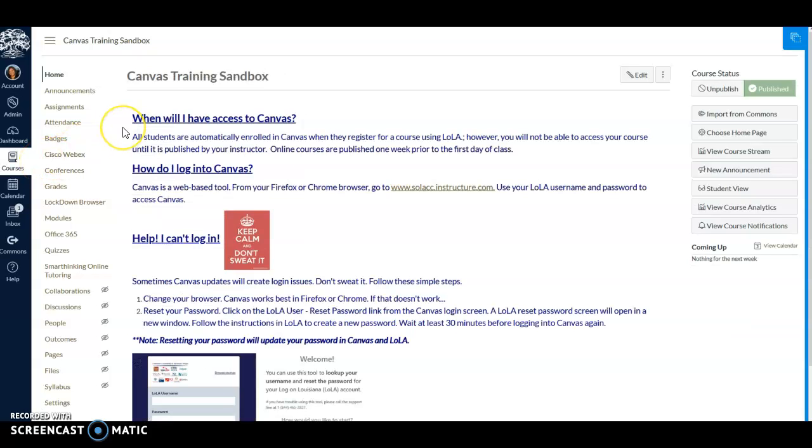Hi everyone, today I'm going to show you how to manage the course navigation links inside of your courses. We're particularly interested in hiding conferences from students as our college is no longer going to support Canvas conferences, also known as Big Blue Button, one of our video conferencing software. So let's go ahead and get started.